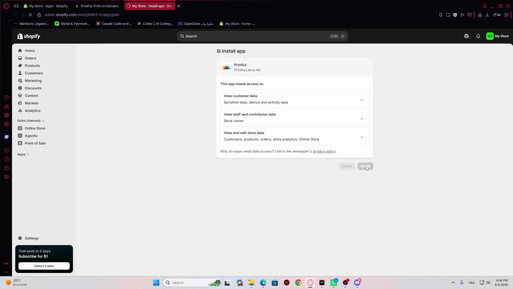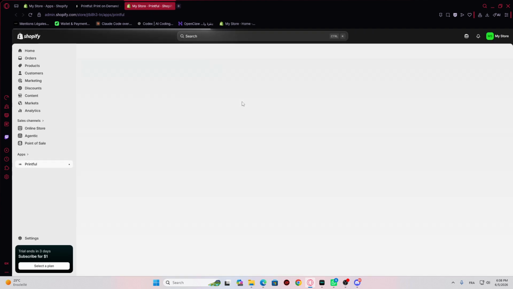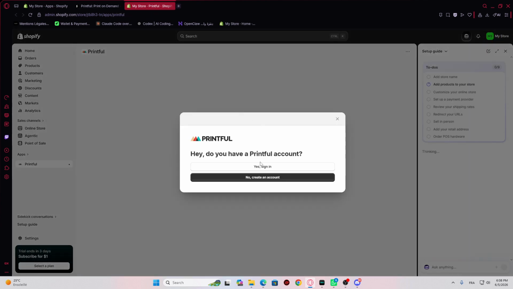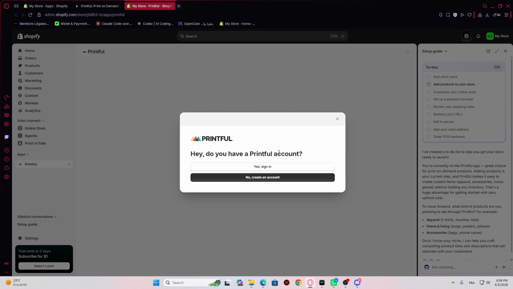Go with install right here, and then you will be forwarded into your store, right? So go with yes, sign in, or no, create an account if you don't have one yet. And just connect it, and the app will sync products and orders automatically.